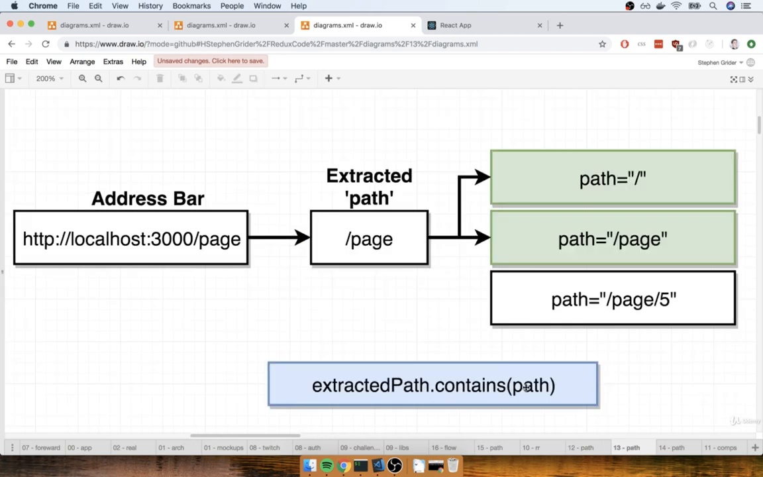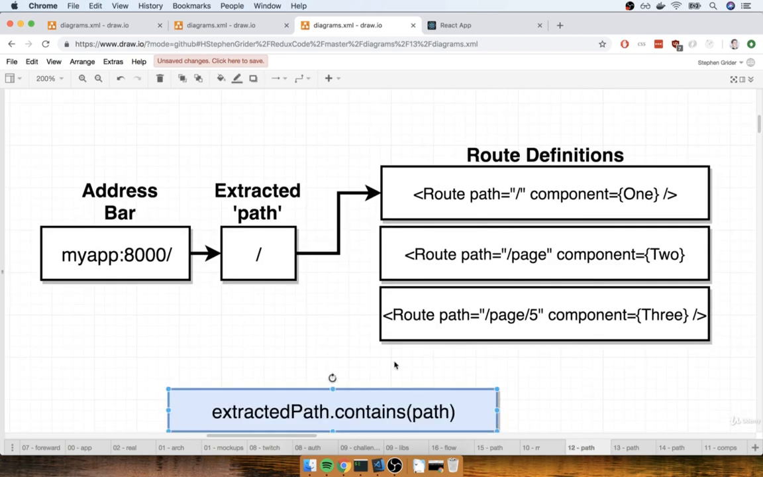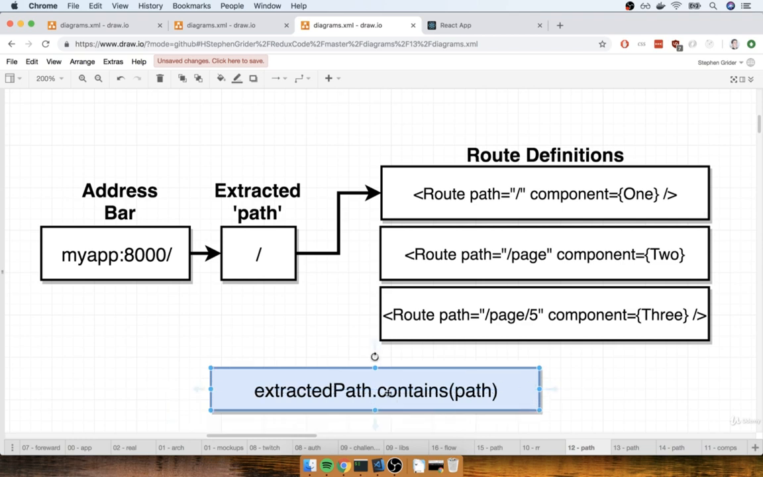The rule that we use for deciding what components or what routes are going to be shown on the screen is this little snippet of code right here. So this is not the exact code that React Router internally runs, but it kind of works like 90% of the time for figuring out what is going on. So essentially, we take the string of the extracted path from the URL, and we can imagine that we'd run the contains method with the path inside of each of our different route components.